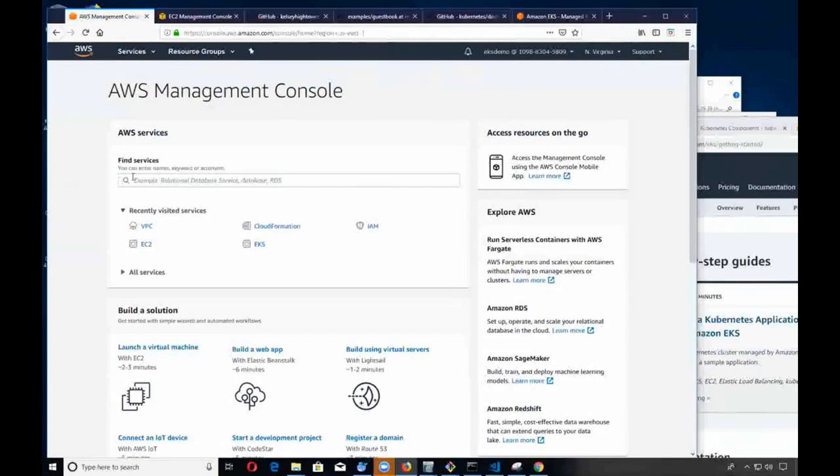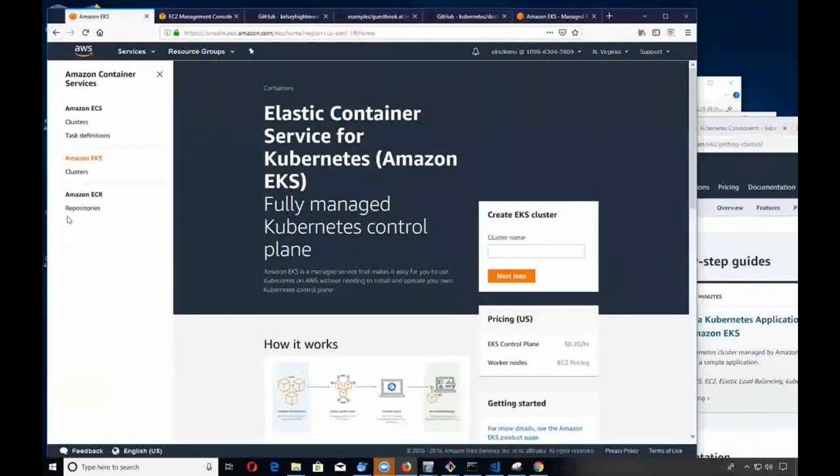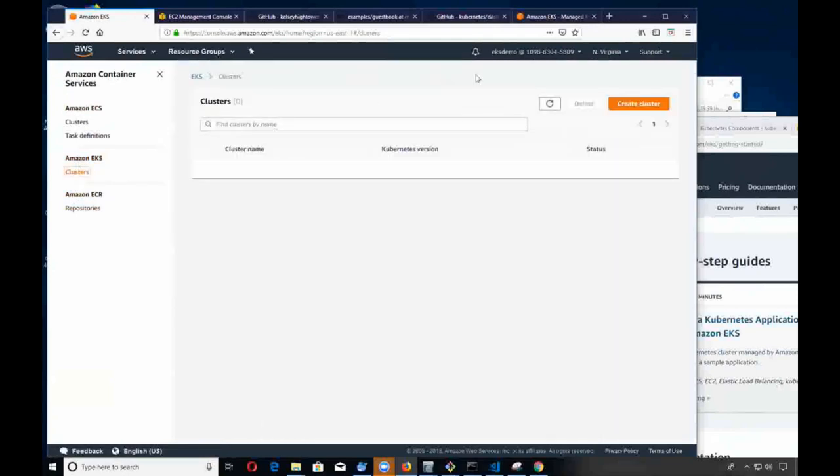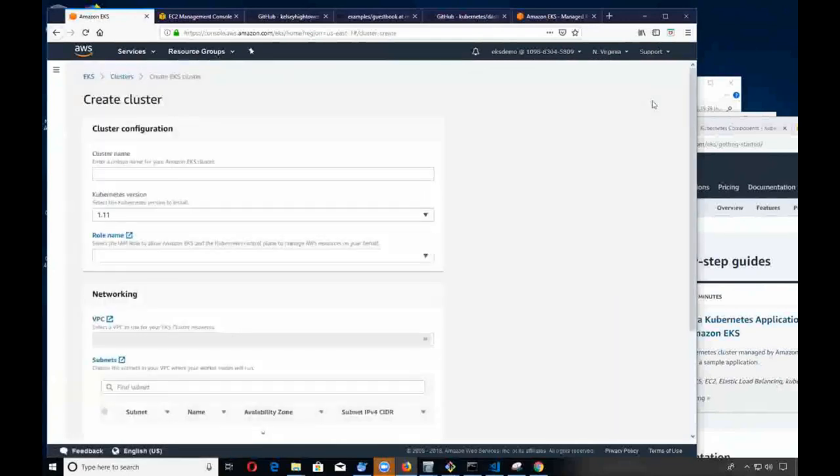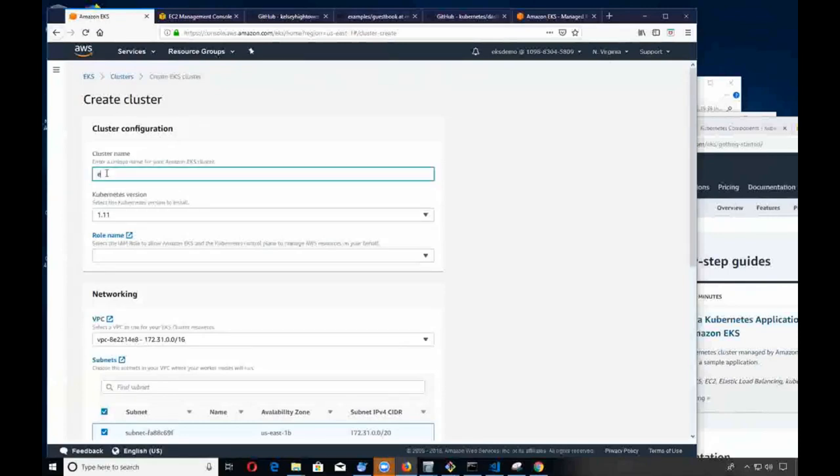And if you could do a search for EKS, or it shows up here because I've been doing some stuff with it and clearing it out. Go down here. Don't use the ECS one. Let's just go ahead and use clusters. And I am going to create a cluster. And I am going to call it EKS demo cluster.